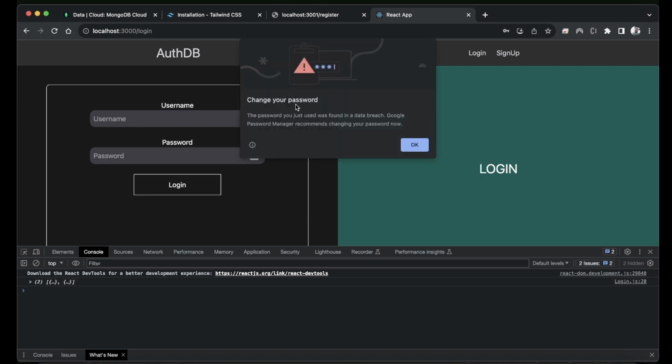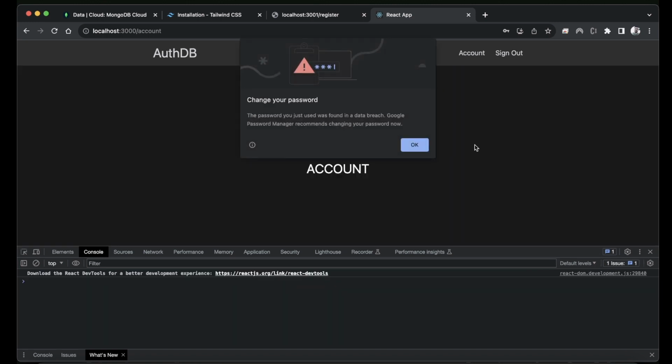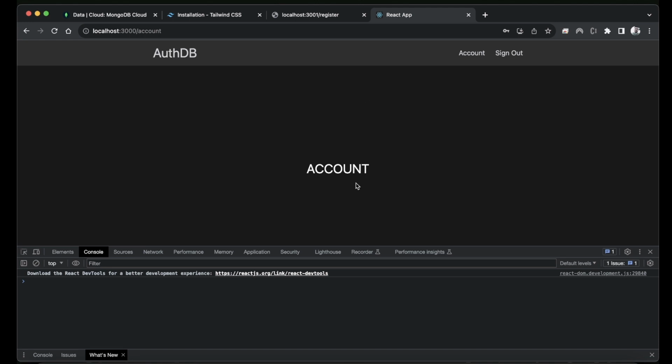Okay, change your password, of course. Thanks, Google Chrome. And now we can go ahead and enter that username and password that we just created. So we're going to say user and then password. Login successful. Perfect. Okay. And look at that, guys. It takes us right to our account.